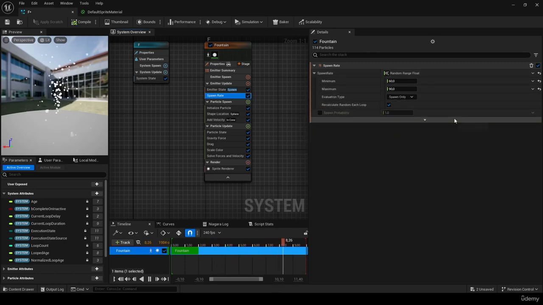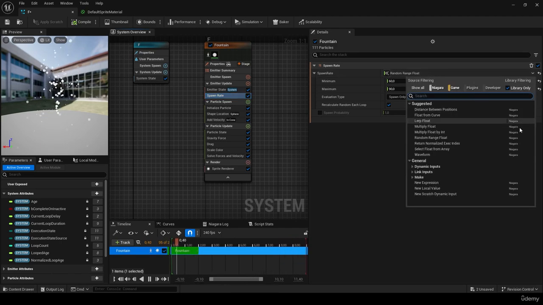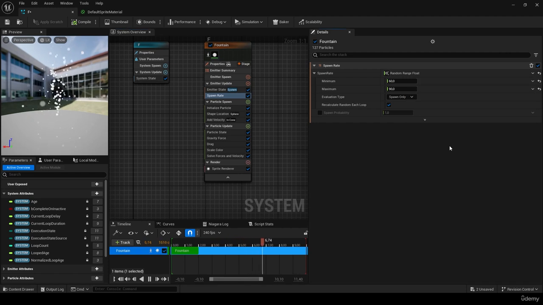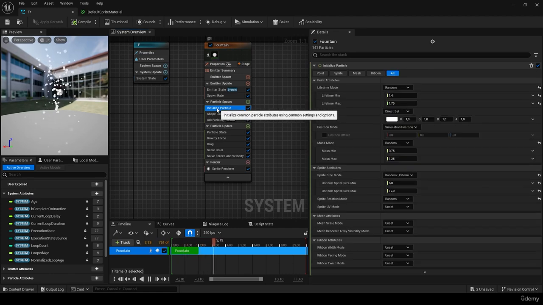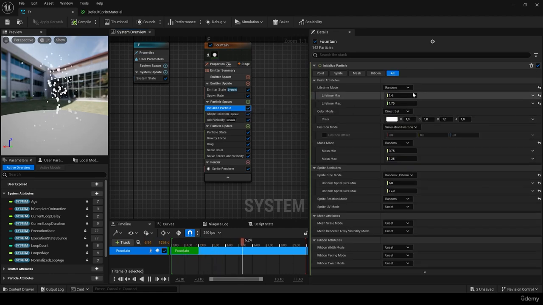I won't go deeply inside all of the stuff here because you can see we have a lot of stuff, a lot. But only random range float for us here, it's fine. It's not that hard. I'm sure you understand it. So let's continue here. In this tab, initialize particle, we have a lifetime. This is important because the lifetime is how long our particles will live in our scene. So for example, now it's between 2 values, lifetime minimum and lifetime maximum.